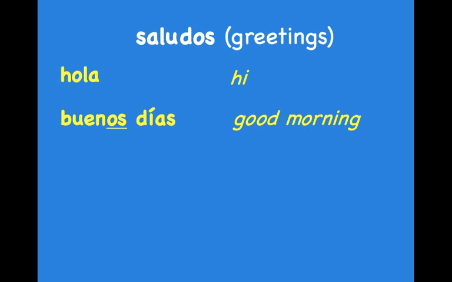Please notice buenos ends with os. That has something to do with masculine, feminine, singular, plural. We'll get into that another day. But when you are saying good in front of the word days, días, this is actually a masculine plural word, so we need this type of ending on good. So one more time, buenos días.